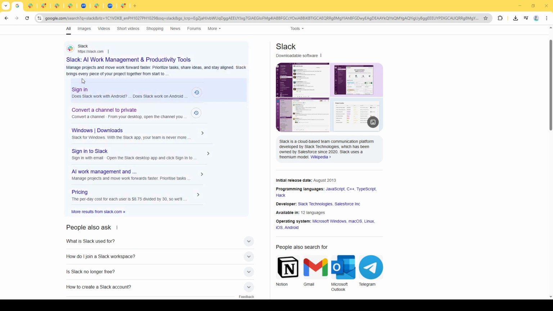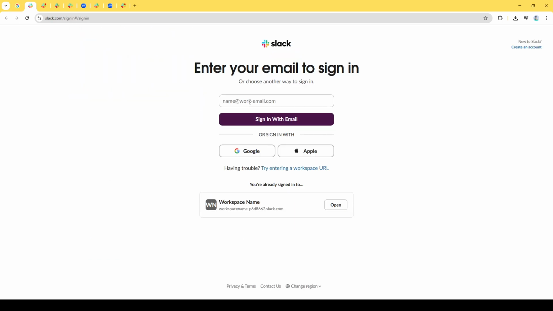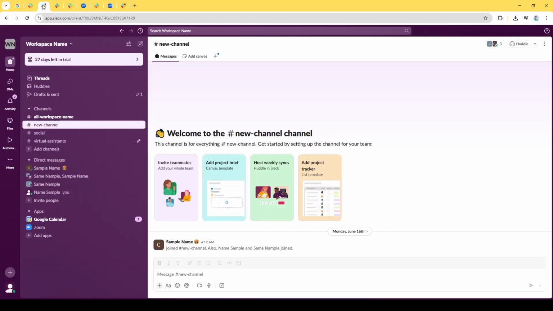Let's begin by opening Slack on your device. Whether you're using the desktop app or the web browser version, the process remains the same. Once open, you'll notice a login screen prompting you to sign in. You can enter your email, or if it's more convenient, you have the option to log in using your Apple or Google account. This flexibility makes accessing your workspace hassle-free, especially if you already use these services for other apps.